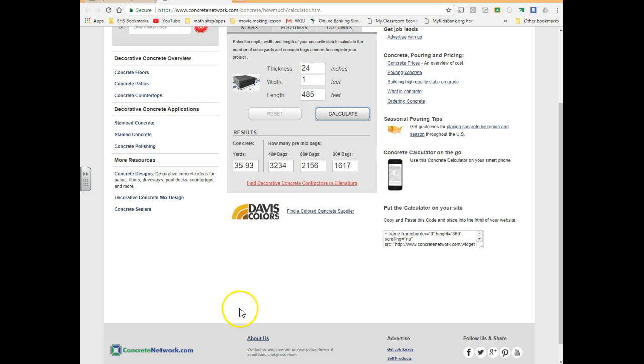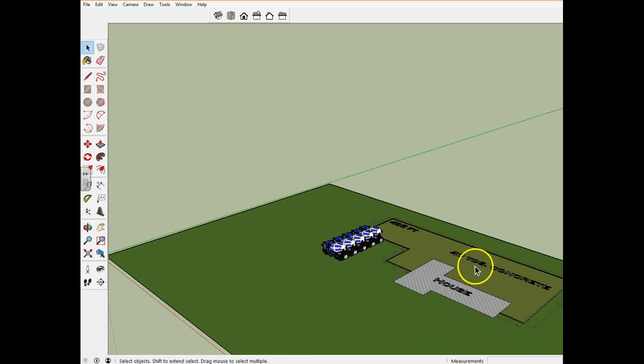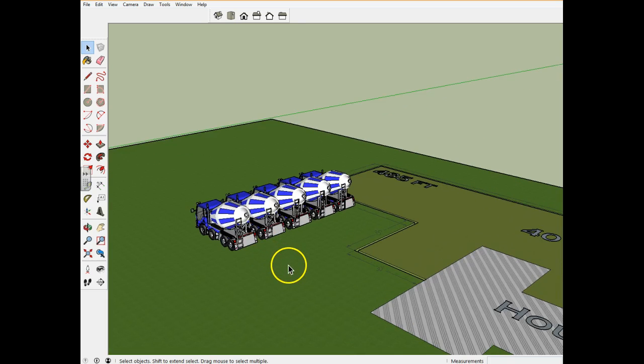All right, so let's do that. So I'll make a call to Ellensburg Cement, and I'm going to order 40 yards of concrete, and let's see how many trucks actually need to show up. Okay, I called Ellensburg Cement, and it turned out that I need 5 concrete trucks to carry 40 yards of concrete.